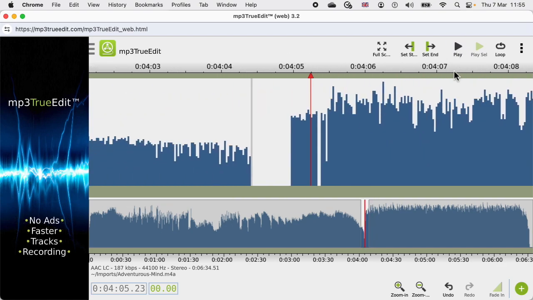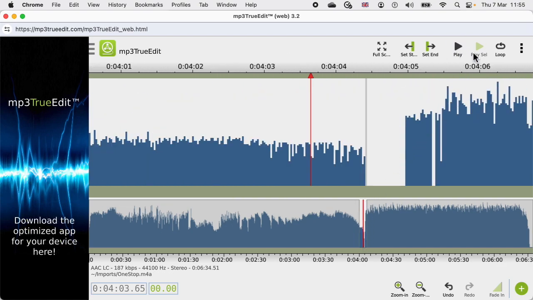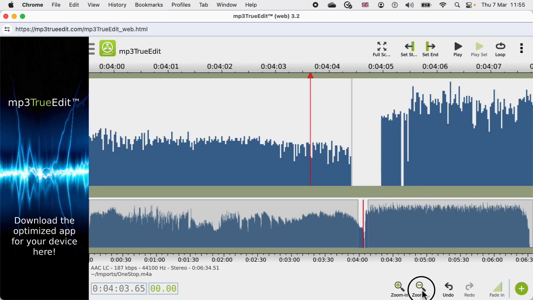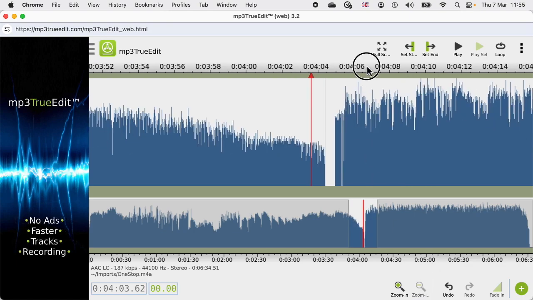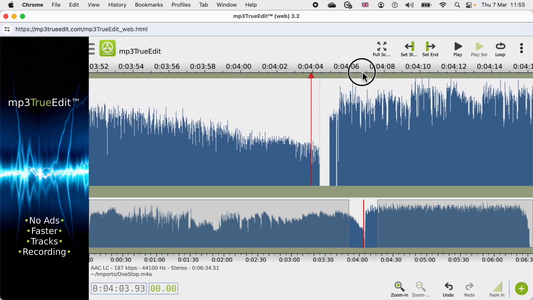You can see it has joined the two files together in the editor. So maybe you want to do some edits on this join as well. To help see more context, I can zoom out a bit to see a bit more. Maybe you want to remove this silence in between. I can zoom in for finer selecting control also.